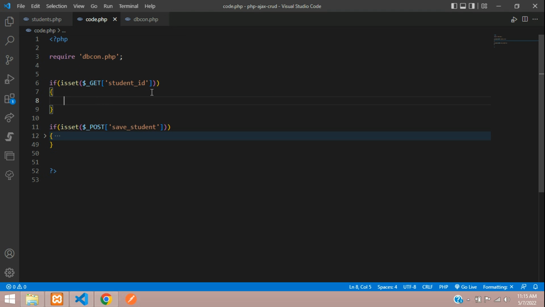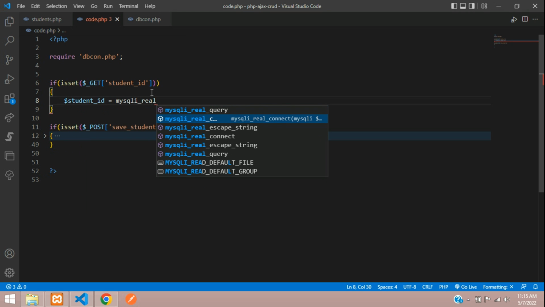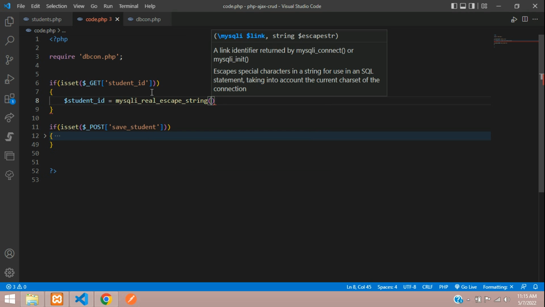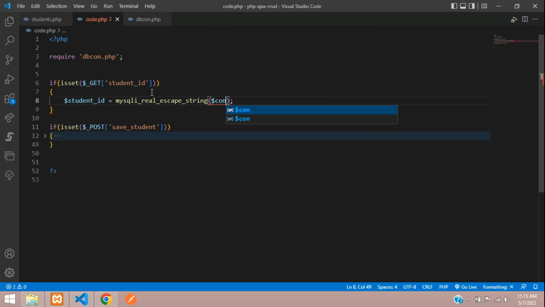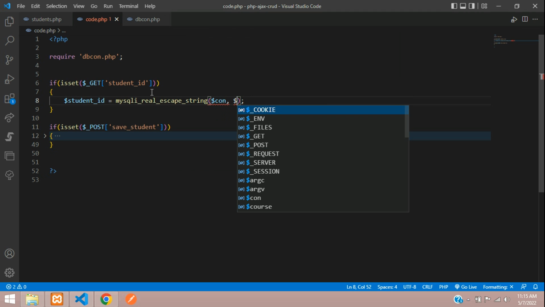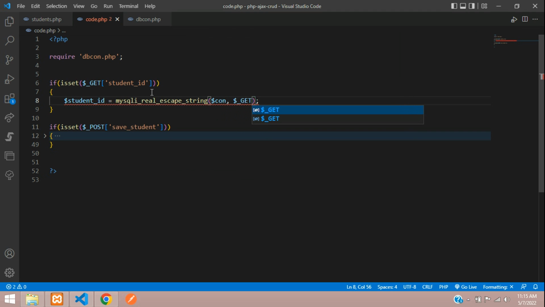So once you get that data, let's call that student_id is equal to, let's protect the data, mysql real escape string. SQL injection we are going to protect. Call the connection, and then your $_GET method, where you'll get your student id. So now we have the student id.